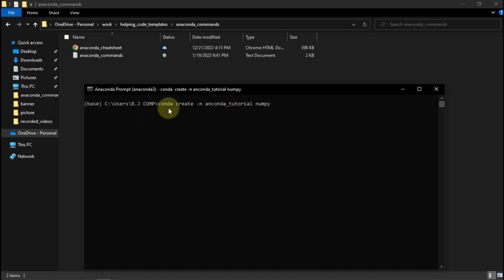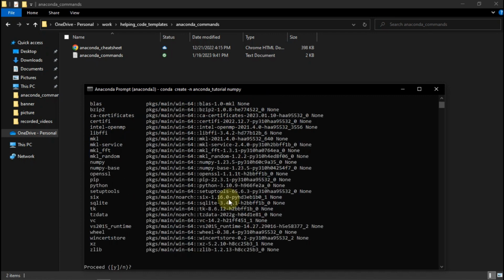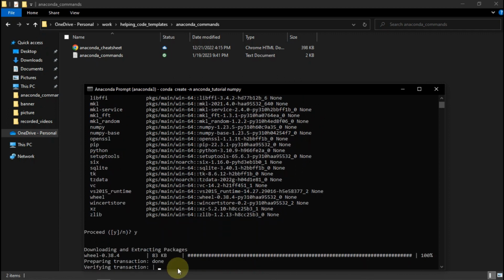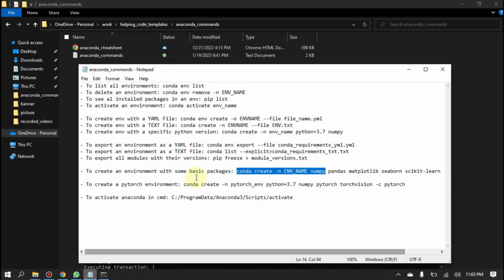So this is the command: conda create -n for the new environment, then you give it a name and the packages, right? I'll just type y for accepting these, right? And it will start making the environment for me. It will take some time to download all the packages, and it will create the environment for you, right? So this is the simple command to create a new environment.